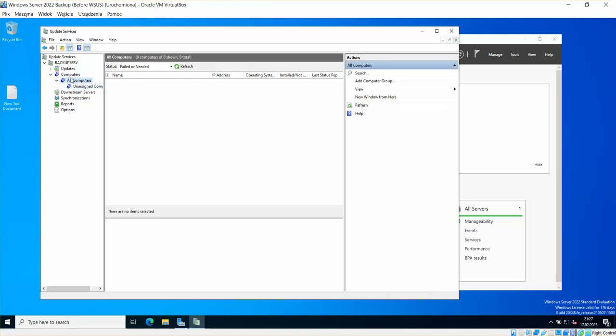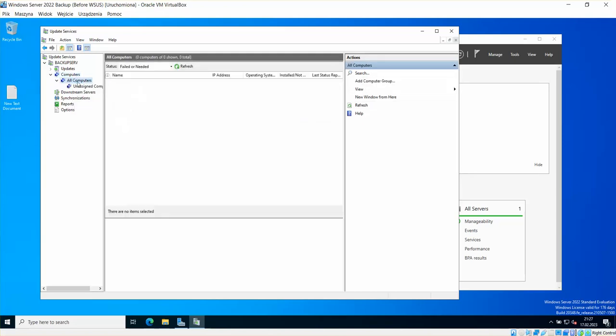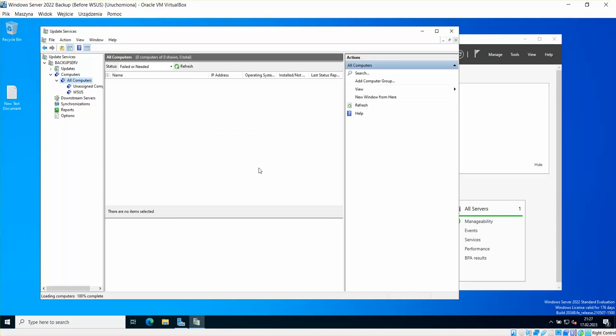So you can actually create one, add a computer group, and I'm just going to call it SUS. So from all the unassigned computers, I'm going to put everything into my SUS container.